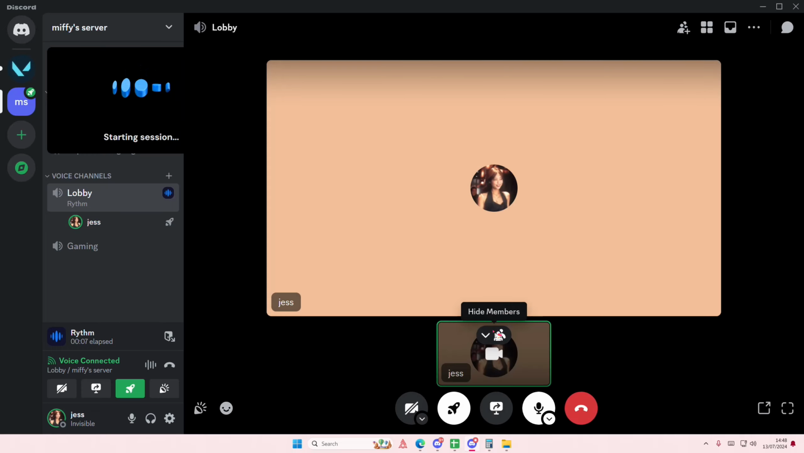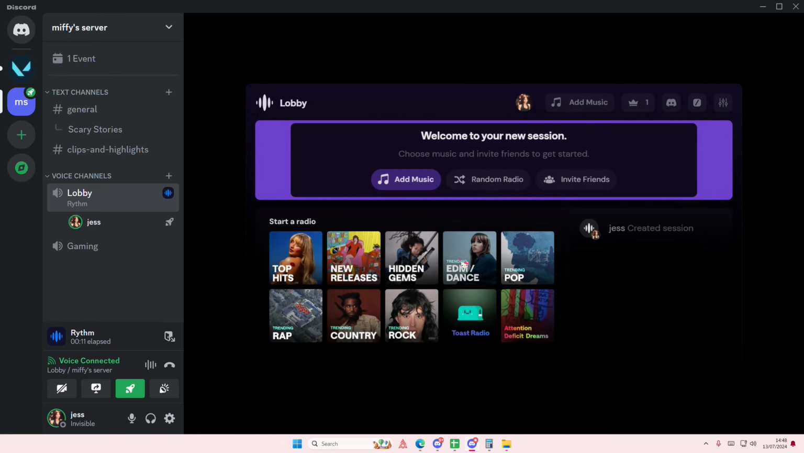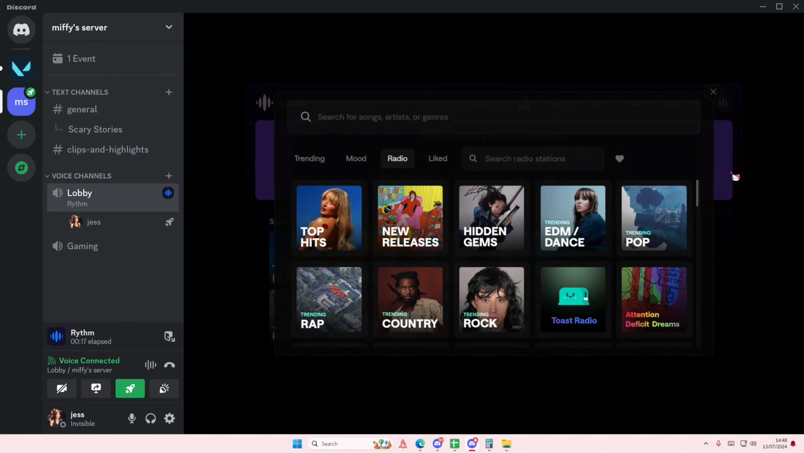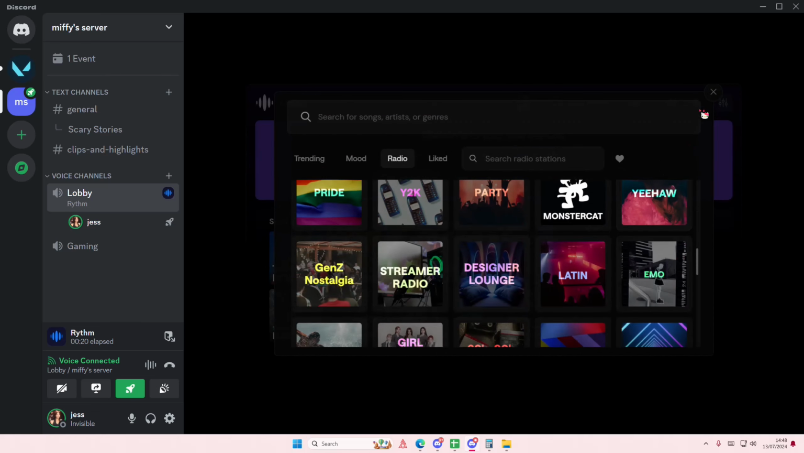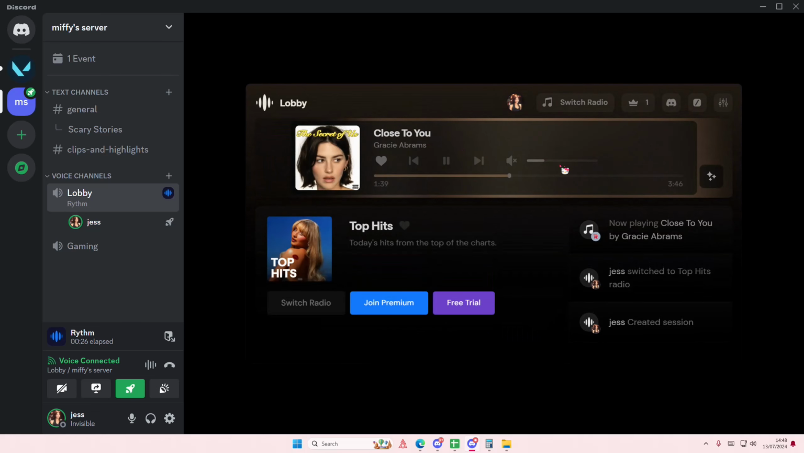Start session. Oops. And then here I'm just going to select what I want to listen to, maybe top hits, or you can even add music. But I don't have the pro feature, so I'm just going to select the top hits one, and it's going to play me a song. You can adjust the audio here. You can pause it. Actually, you can't pause it.